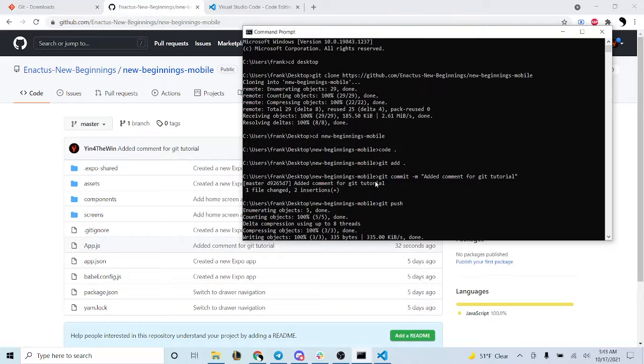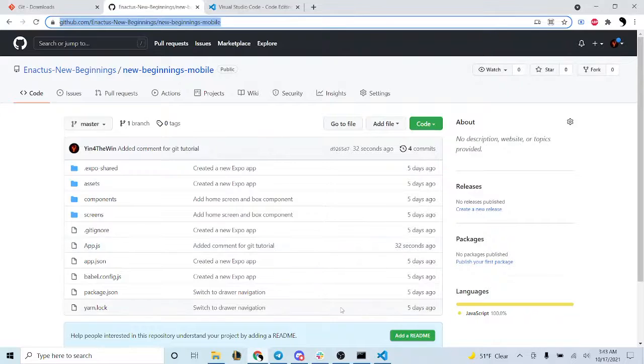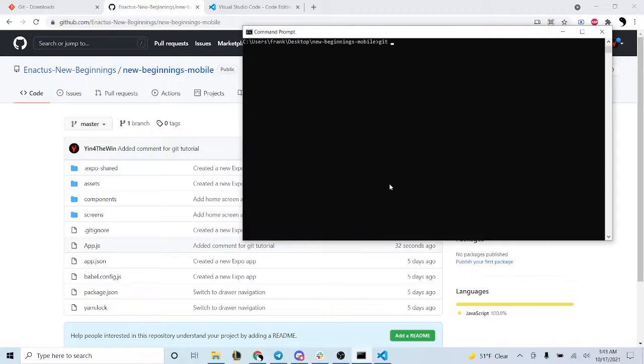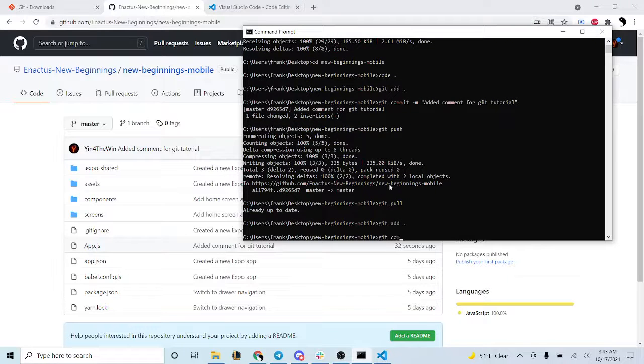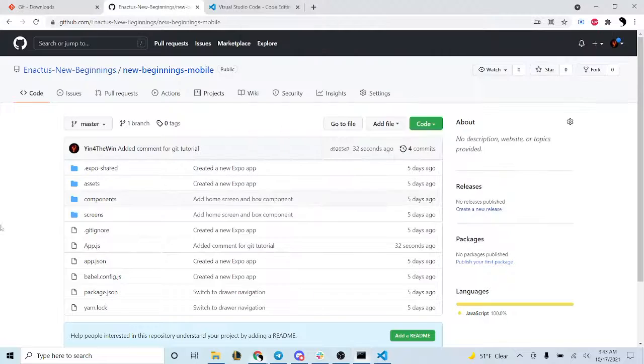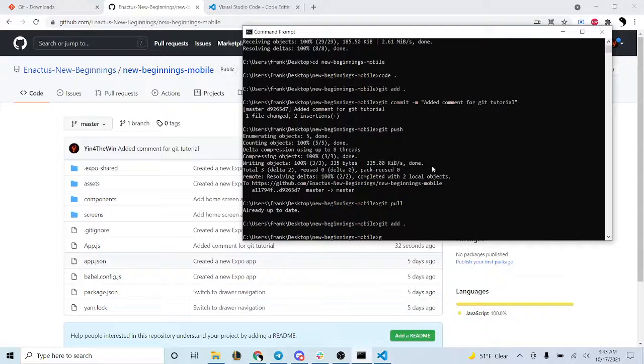So in summary, once you have Git installed, you do git clone and the link. To add changes to be committed, you do git add dot. To commit, you do git commit with a message. And finally, to push the changes to our repository, you type git push.